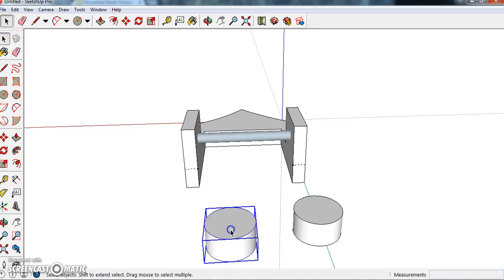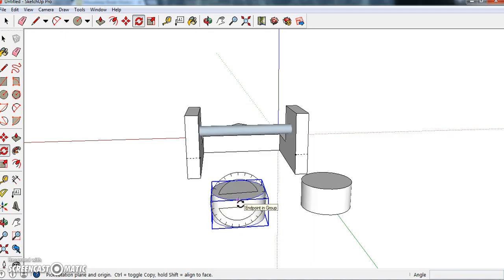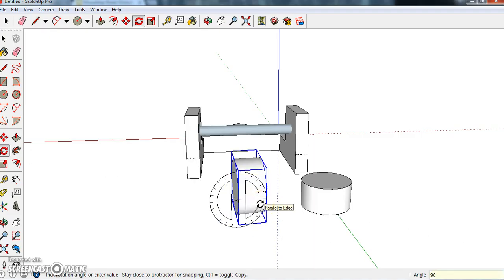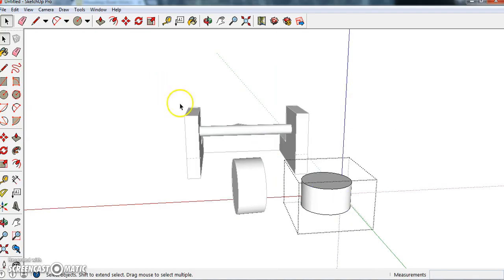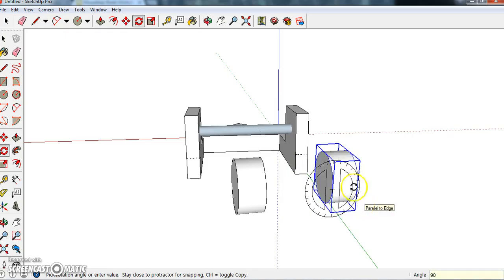Let me go back to the propellers, and what I want to do is rotate them so that they are 90 degrees. So I am going to look for the protractor, the rotate. I'm going to click here. Oh, wrong side. Let me click here, straight down, and type in 90 and enter. I can do the same thing here. Click on the propeller, click on rotate, click on one end, go straight down, click a second time, and type in 90, and it will rotate at 90 degrees.